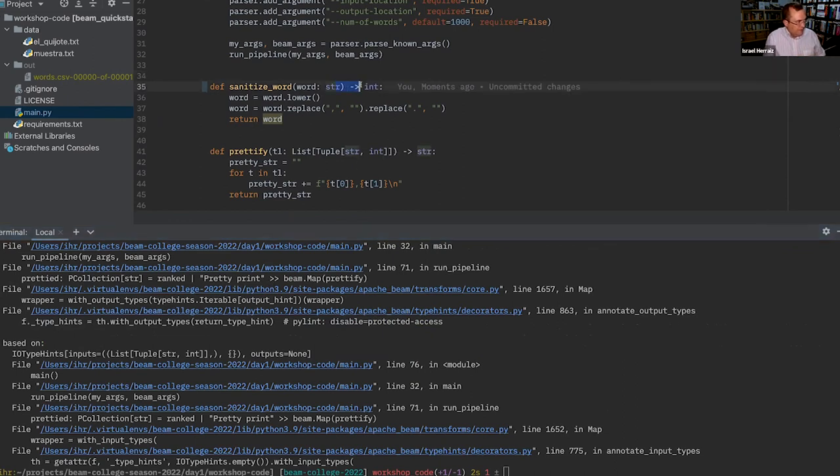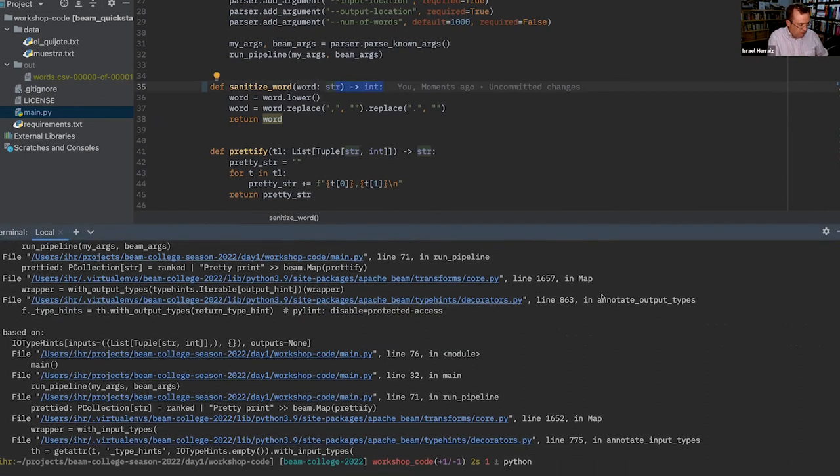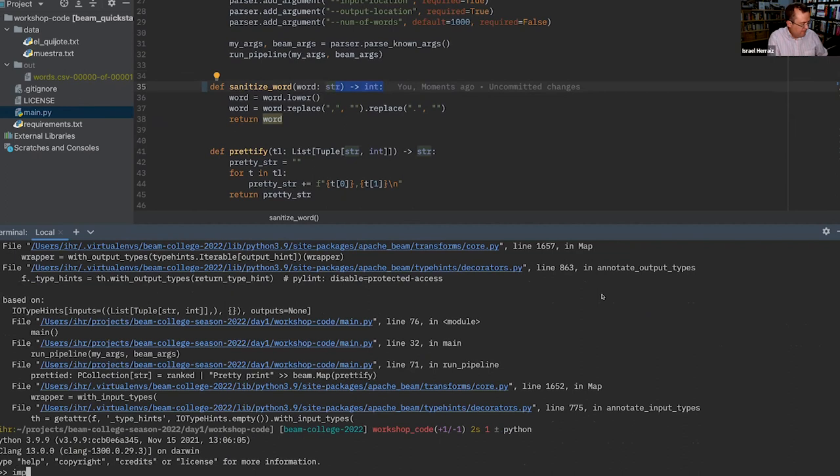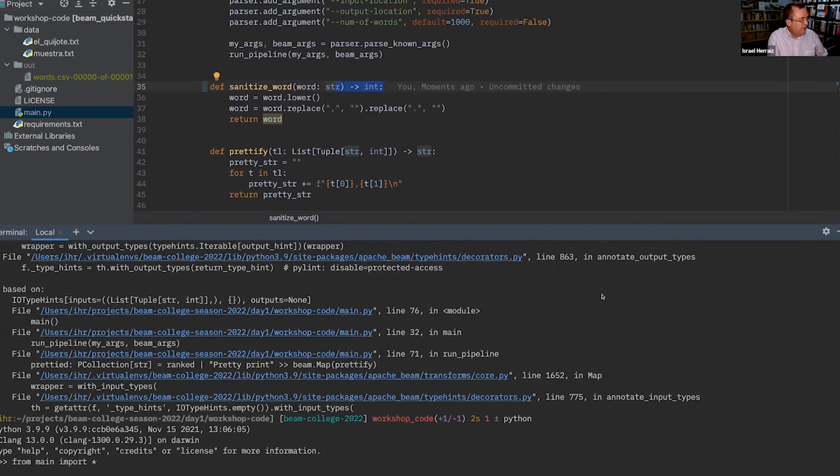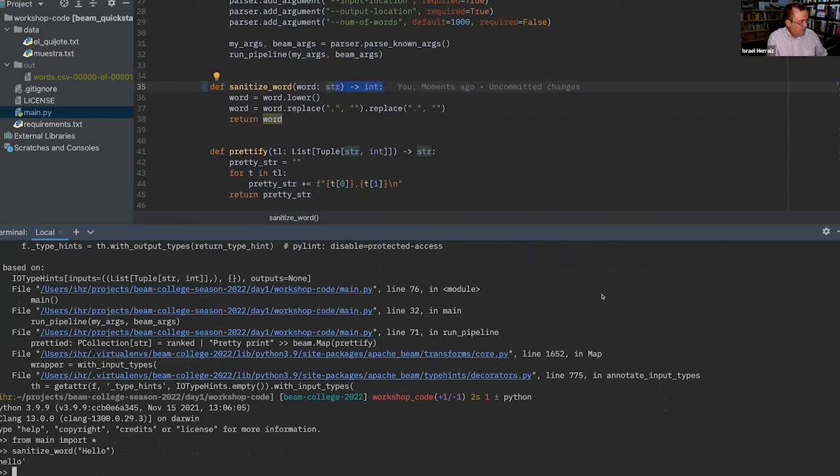But if I go to Python itself, and I import this and I calculate, and I do this, okay? See? This function here, the type is not being respected, because I'm returning a string instead of an int, okay? Python doesn't care about this, but Apache Beam does, okay?